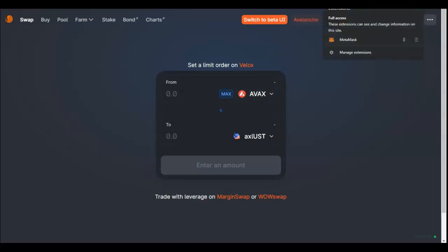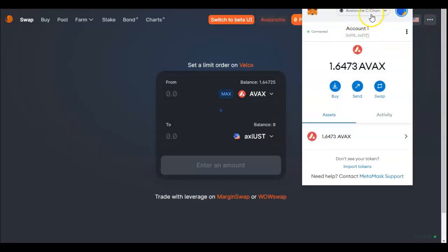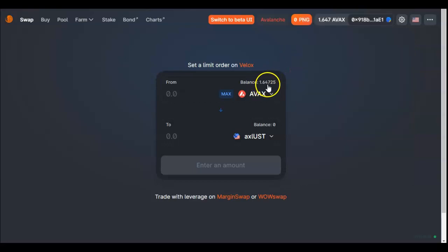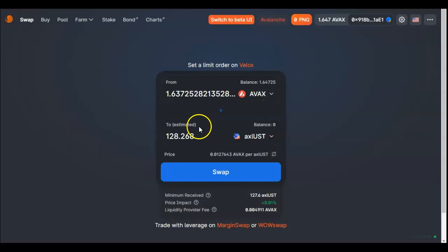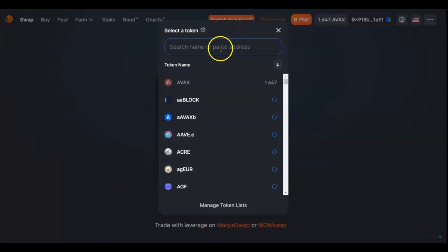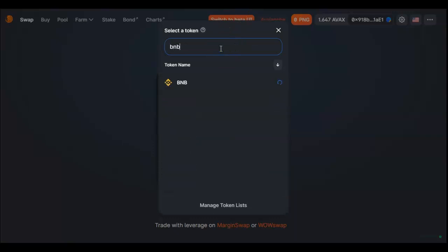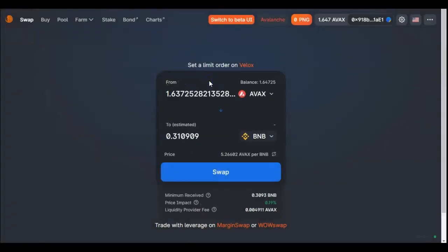But first you want to make sure that in your MetaMask you are on the Avalanche blockchain. Okay, so I'm on the Avalanche blockchain. As soon as I open it up, I have 1.64725 Avalanche or AVAX. I'm going to click on max because I want to transfer all of it, and here I'm going to select BNB. When I select this, this BNB actually resides within the Avalanche blockchain.